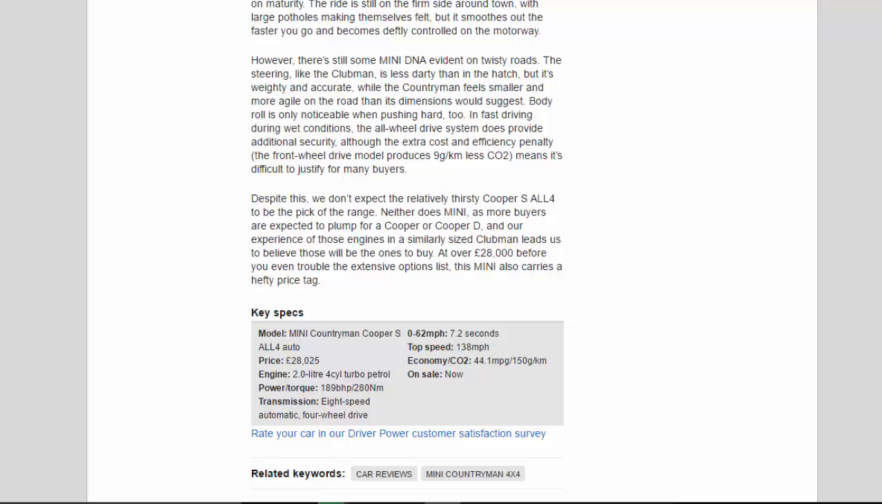In fast driving during wet conditions, the all-wheel drive system does provide additional security, although the extra cost and efficiency penalty, the front-wheel drive model produces 9 g/km less CO2, means it's difficult to justify for Mini buyers. Despite this, we don't expect the relatively thirsty Cooper S ALL4 to be the pick of the range. Neither does Mini, as more buyers are expected to plump for a Cooper or Cooper D, and our experience of those engines in a similarly sized Clubman leads us to believe those will be the ones to buy. At over £28,000 before you even trouble the extensive options list, this Mini also carries a hefty price tag.